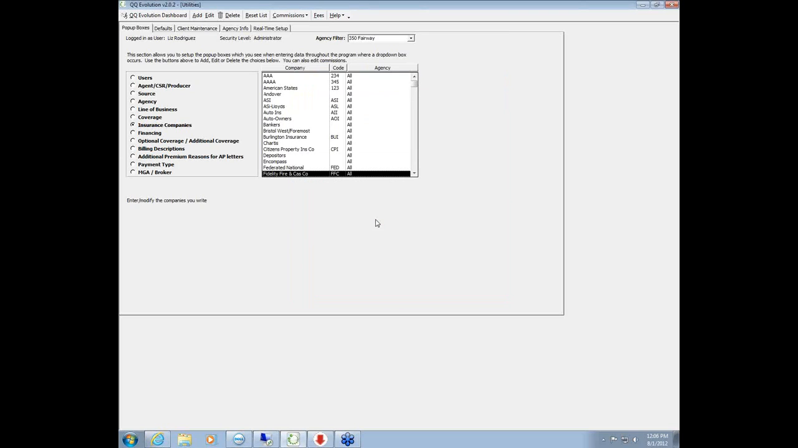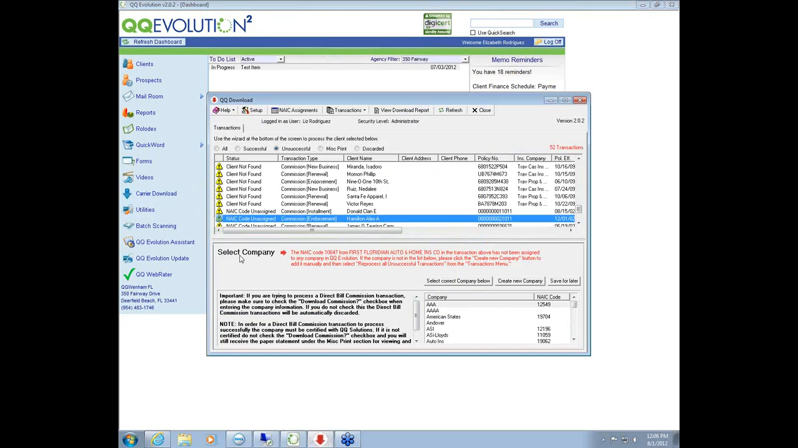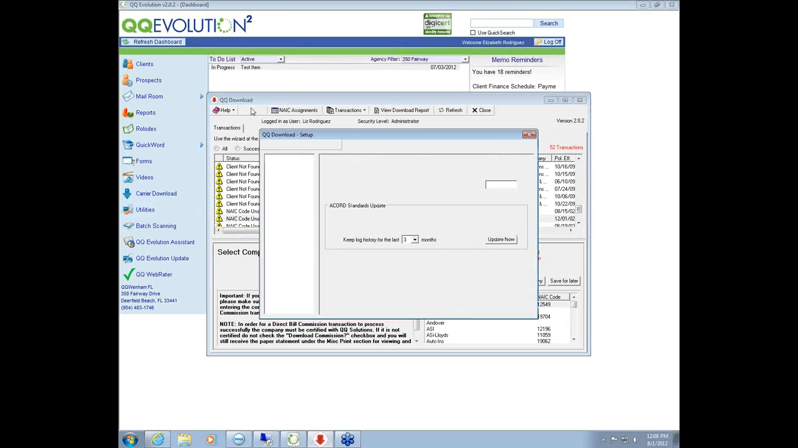So we've completed that task. Our next step is to go into your carrier downloads and set up how exactly you want to receive this information. So to do that, we're going to go back to our QQ Evolution dashboard, and we're going to access carrier downloads, of course, on the left-hand side. Once you click on that, I have it opened right now, you'll see this box appears. Now you're going to click on Setup.